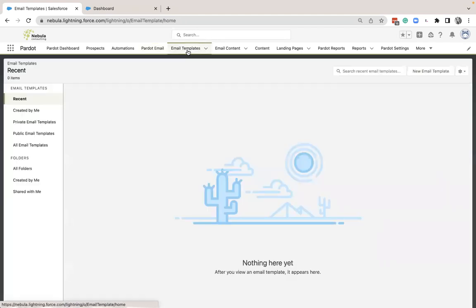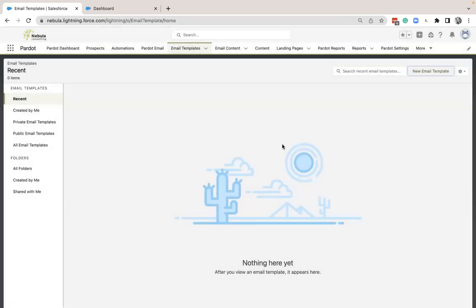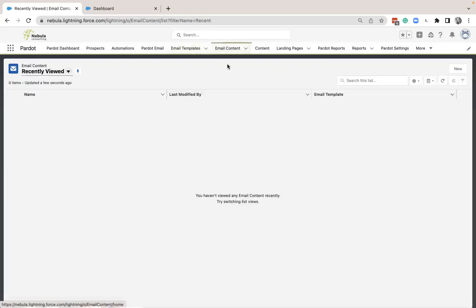Next, we've got the Email Templates tab. This refers to the new Lightning Builder. So from here, we can actually create a new email template in the Lightning experience. More on this in another video. Check out our blog for more details. We have the same with the Email Content tab. So these are the emails that we actually send using that Lightning Builder experience.